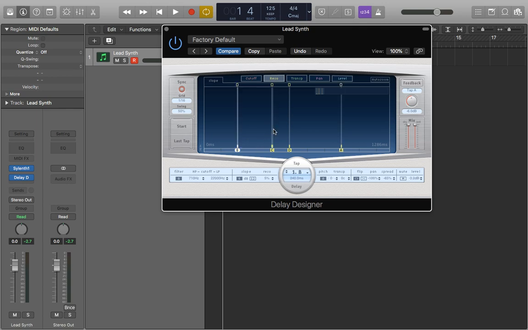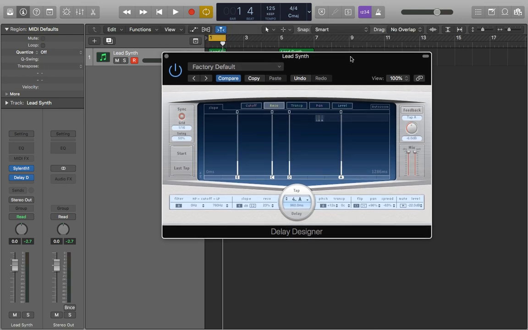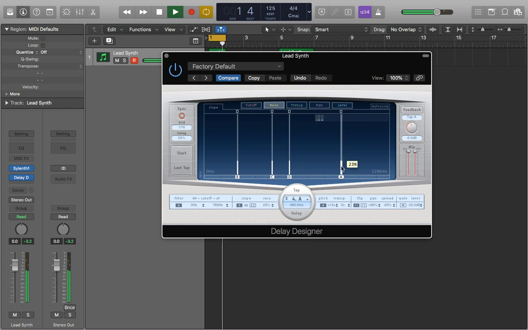So let's just select all of these. If you hold shift and click on all of them, you can change them all equally, like so. So let's just hit play and see how it sounds. So that's quite extreme, but I quite like it. I might just drop it down a little bit.